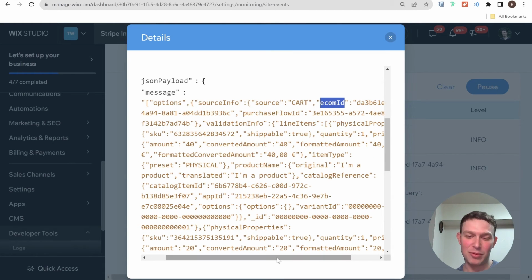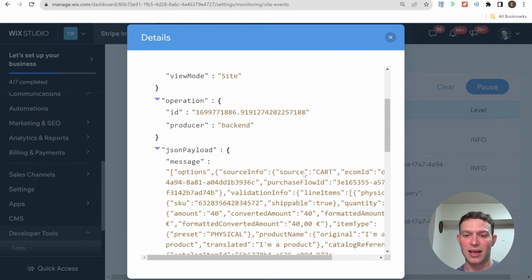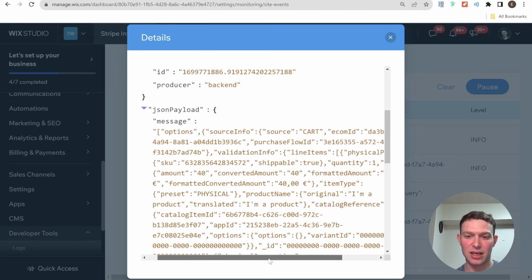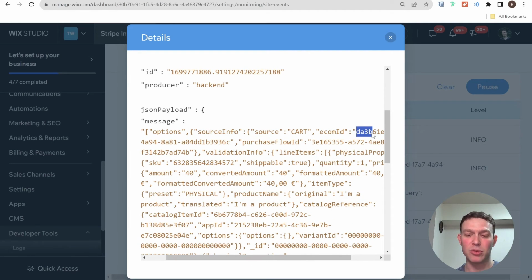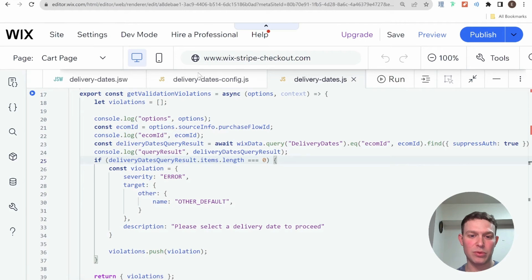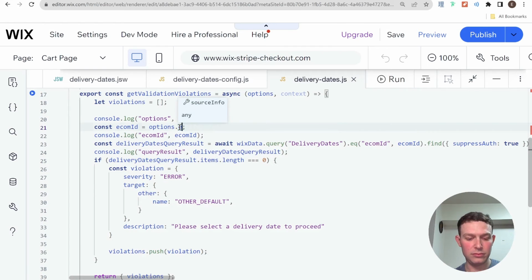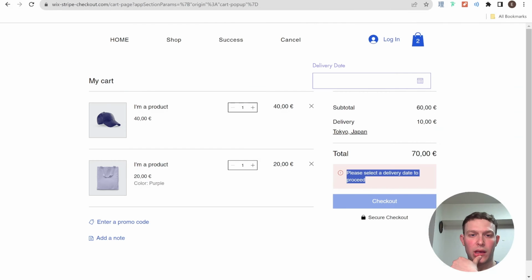But basically, that would explain why it's not working, because essentially I was using this purchase flow ID, which I'm not so sure what it is, where essentially this ecom ID is probably what's going to match the one that we have in the collection. So let me try switching this to just say ecom ID and publish that. And go ahead and refresh this page.